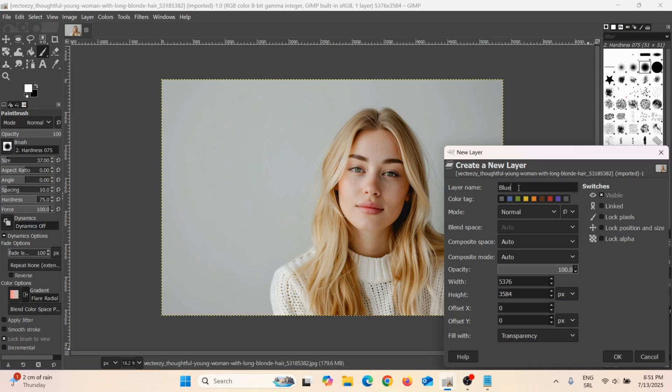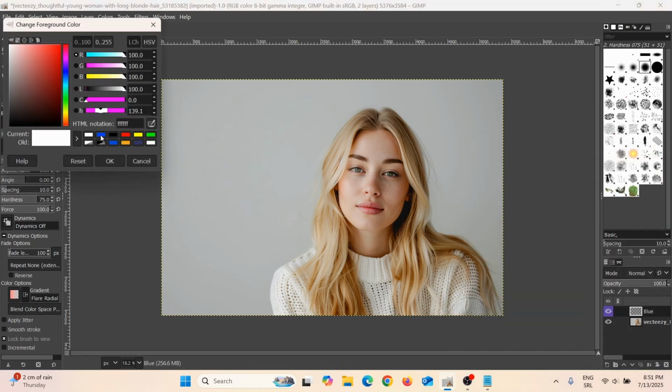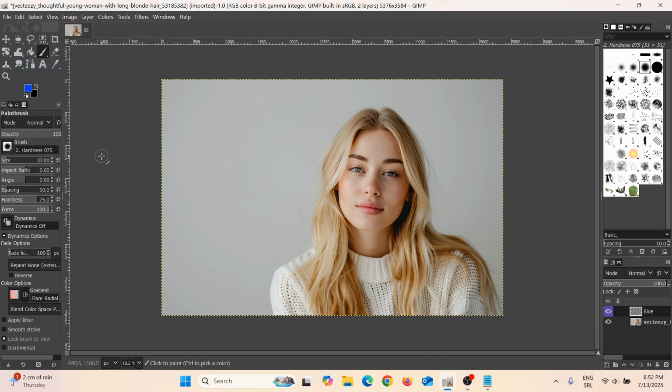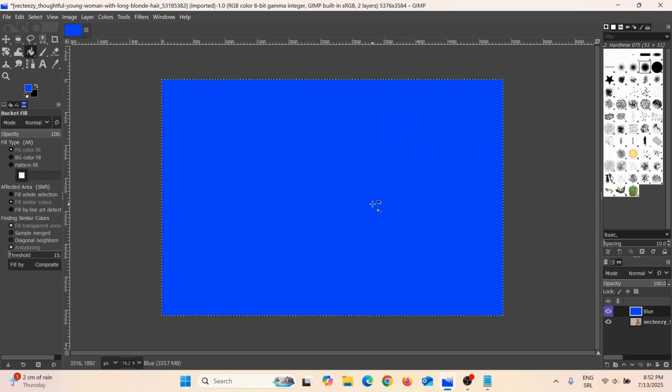So here you can simply type blue in this case, or you can simply click here and then click here, fill with, choose transparency, okay? And then click here on OK. Now you need to click here and I will choose blue color. Click OK and now click here on bucket fill and then click anywhere on the image. And now this is blue.